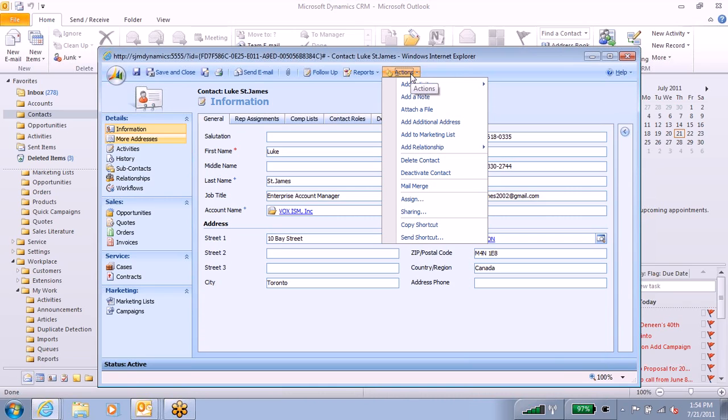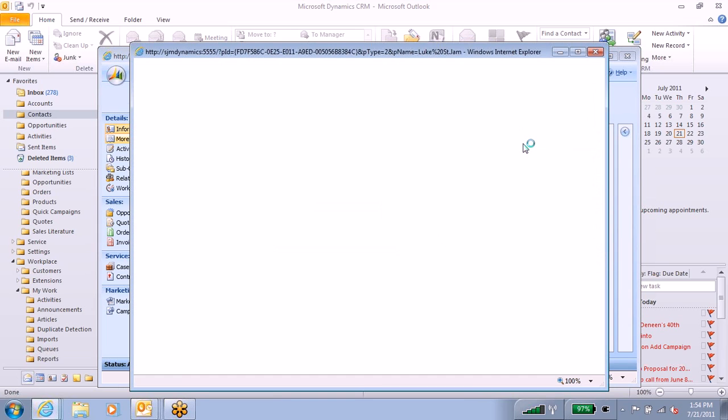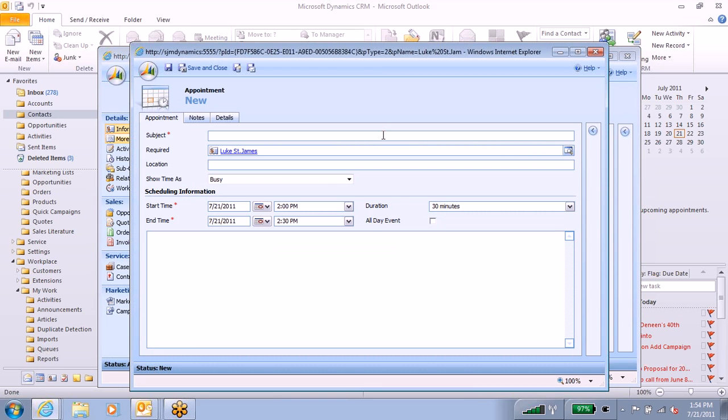Same thing with meetings. If I want to set up a meeting with Luke, I just go in here, Add Activity, go over here to Appointments, and it gives me the ability to schedule an appointment. So if I want to do a discovery call, and I want the call to occur next Thursday at 11 a.m., and I want it to be an hour, it automatically sets that. And just like you would send a meeting request out of Outlook, all that information can be tracked real time.